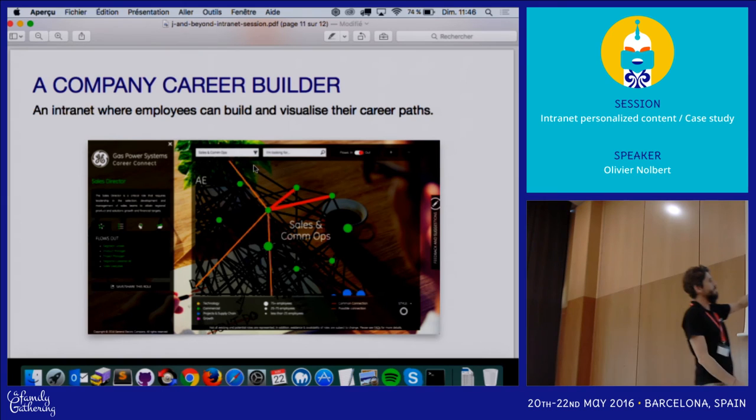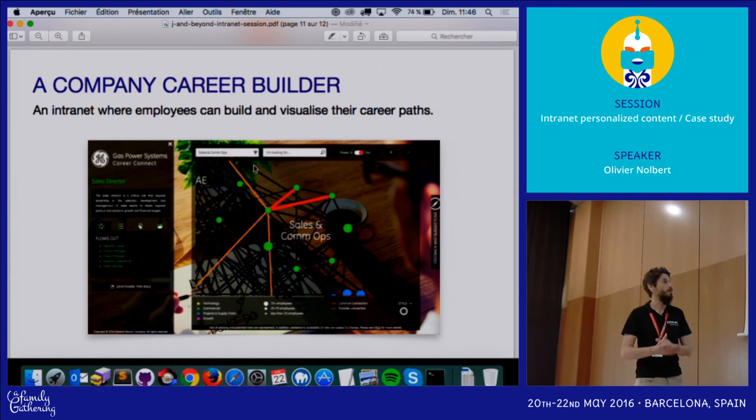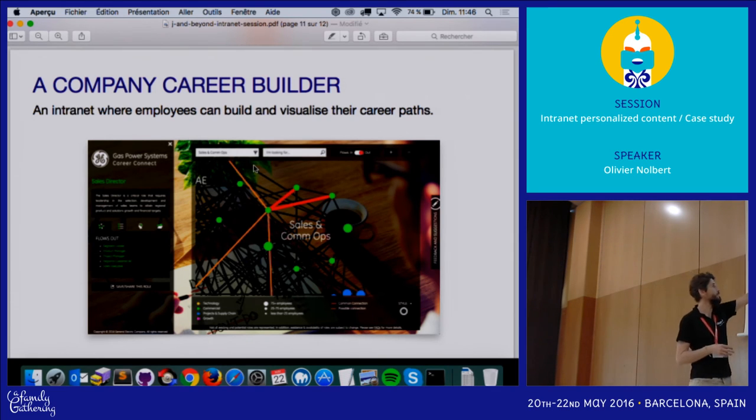In this example, I've clicked on this point. I can see that I have five different paths from this function to another one, but these two are the ones usually taken as the next function after mine, and for the three others, fewer people are going to those functions. And on the left, you can see the details of this position, which is sales director.